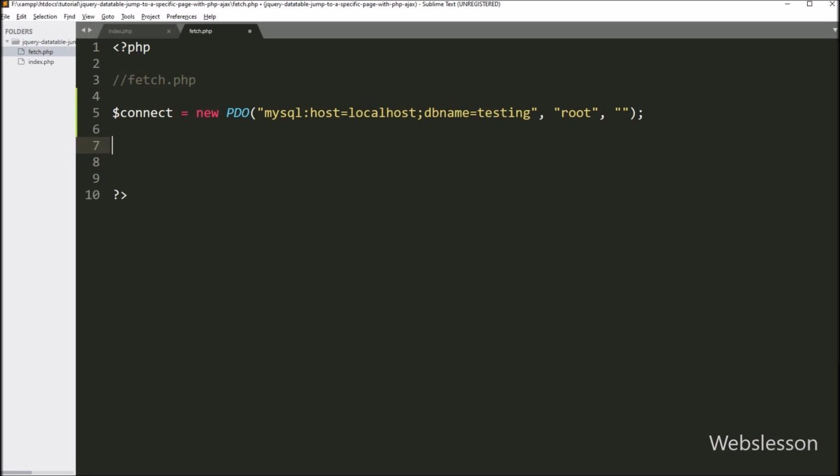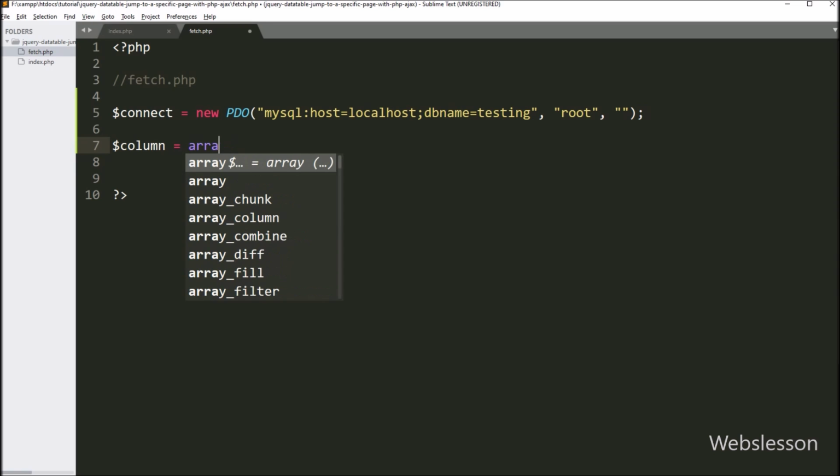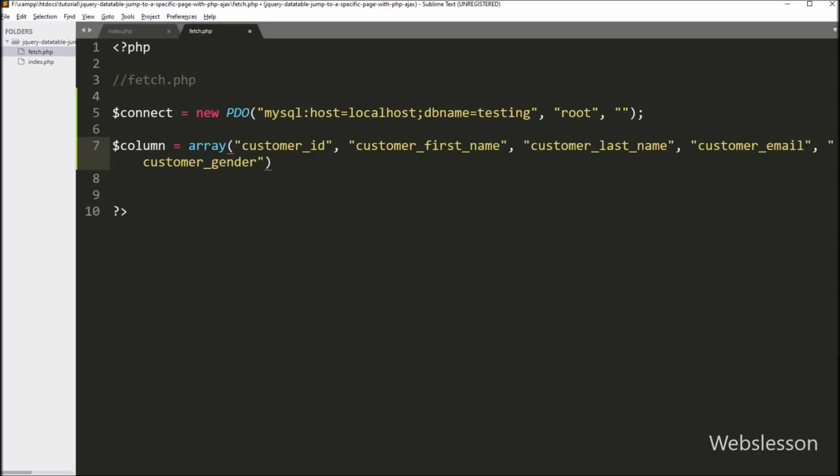After making the database connection, we have written the $columns variable equal to an array, with table column names like customer_id, customer_first_name, customer_last_name, customer_email and customer_gender. We will use this array for sorting table column data. Now we have written the $query variable, and in this variable, we will store the query to fetch data from the customer table, so here we have written SELECT * FROM customer_table.